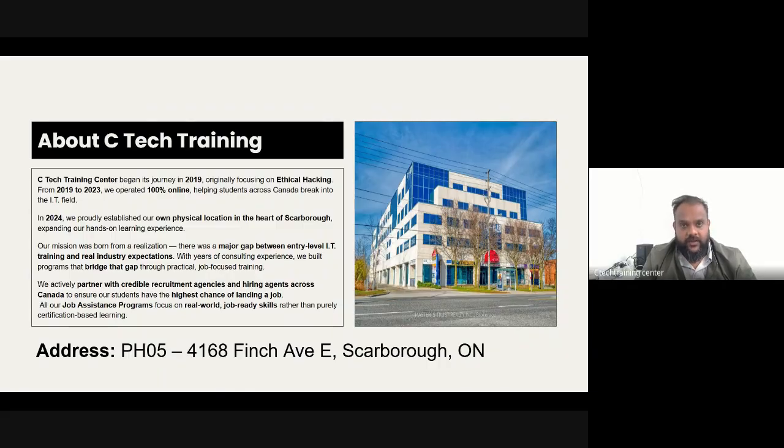There is an expectation of certification completion. We'll give you certification material and train you on certification to a degree, but as I said before, this is not certification training. This is a job placement type of training. How we do our job placements, I'll explain when we go a little further. But this is about our institution, where our location is, and how long we've been operating.